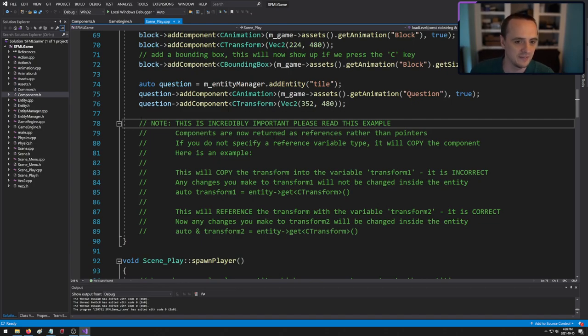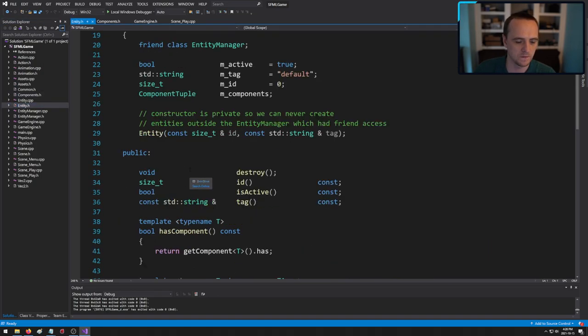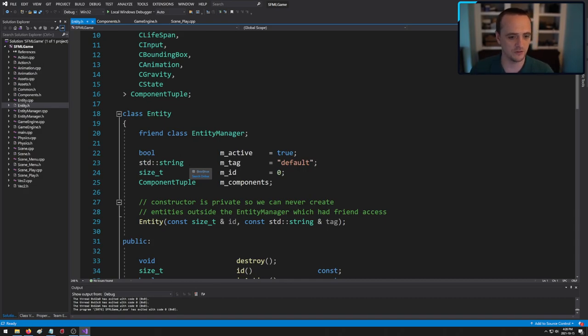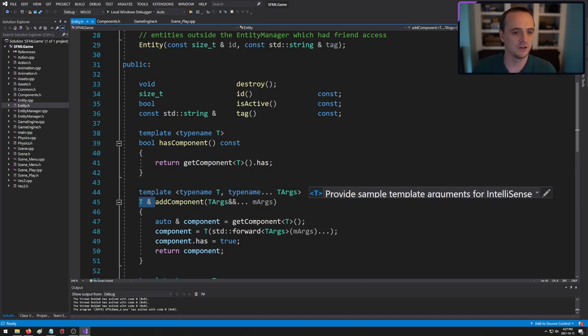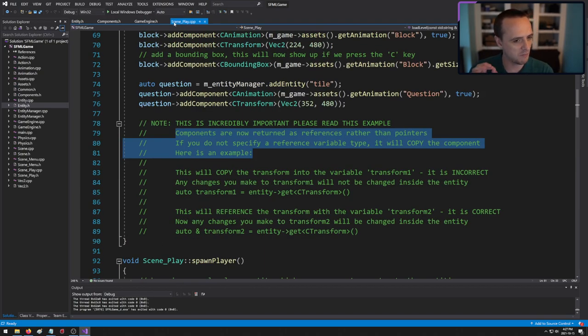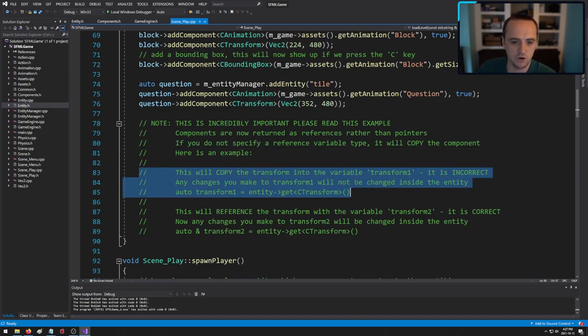Please note that this is an incredibly important note. Components are now returned as references rather than pointers. If we look before, we could just reference the shared pointer of the component, but now we are actually returning references to components. It's a minor change, but if you do not specify a reference variable type, it will copy the component. So this line of code will copy the transform into the variable transform1.